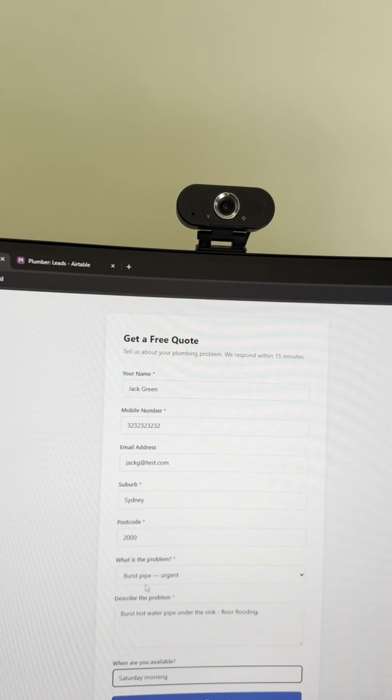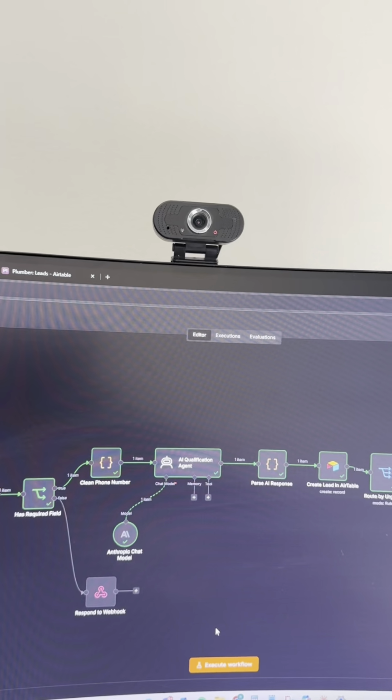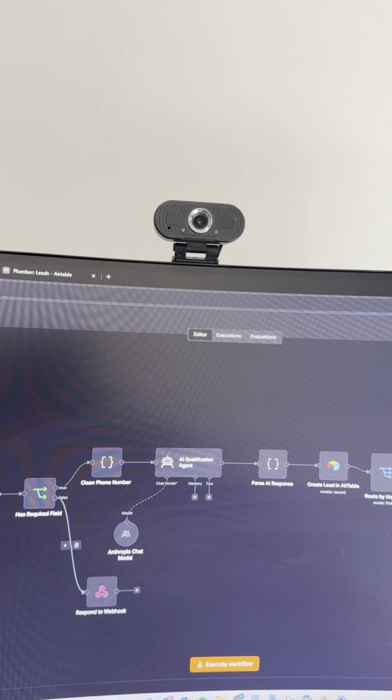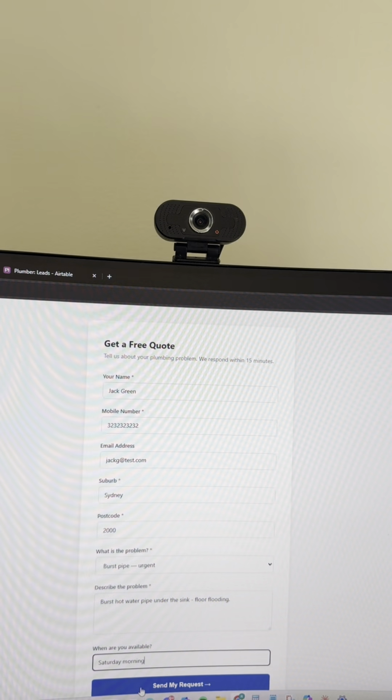A lead fills in some information based on what is happening. So for instance, this is for a plumber. So they fill in information about the type of issues they're having. So for this example, I said there's a burst pipe. It's a hot water pipe under the sink and the floor is flooded. So now we're going to execute this workflow and we're going to go and submit this form.